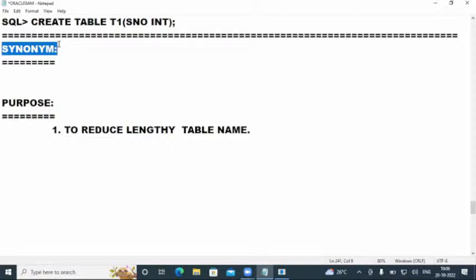Based on synonyms. So now, a synonym is nothing but a shortcut name. Arya, in this explanation I already gave.